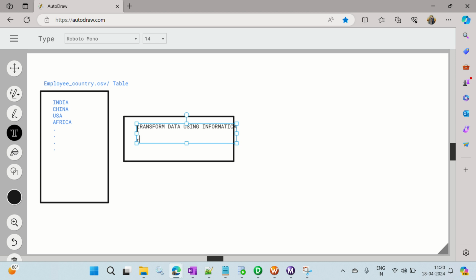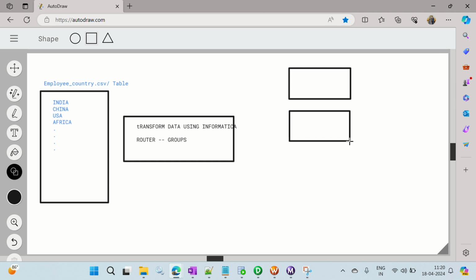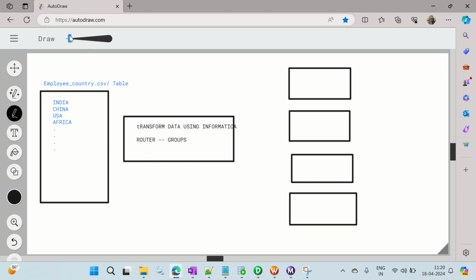There is one way: by using a router we can do it, right? Here we'll be creating the groups, correct? By using a router you can also create different files. So for India one file, China one file, Africa one file, and USA one. Okay. So here we are passing the input file to Informatica, and we are generating the different files. Different files are different target tables.